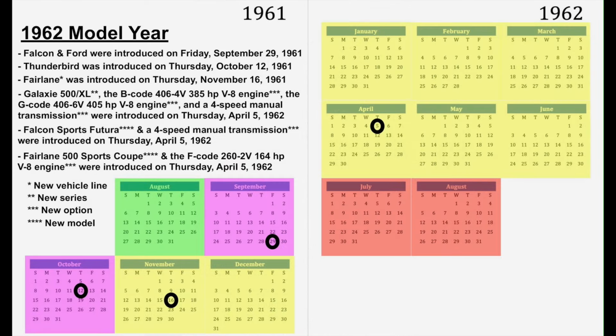Summarizing the introduction dates covered, the 1962 Falcon and Ford were introduced on Friday, September 29, 1961, and the Thunderbird was introduced just under 2 weeks later on Thursday, October 12, 1961. The brand new vehicle line 1962 Fairlane was launched just over a month later on Thursday, November 16, 1961.